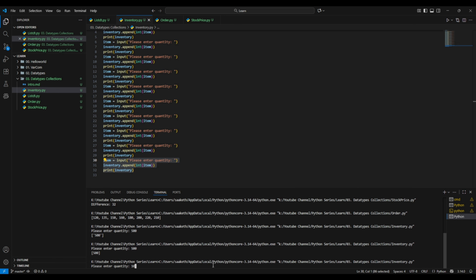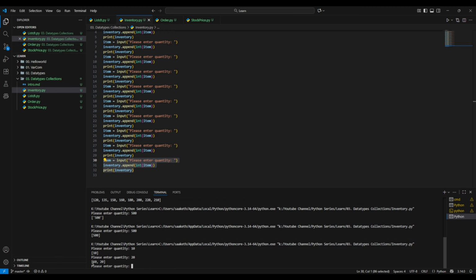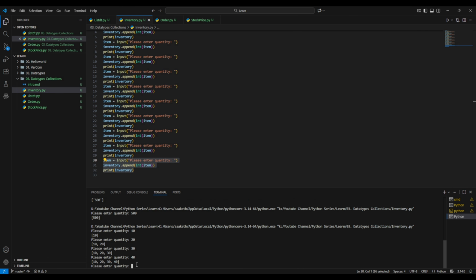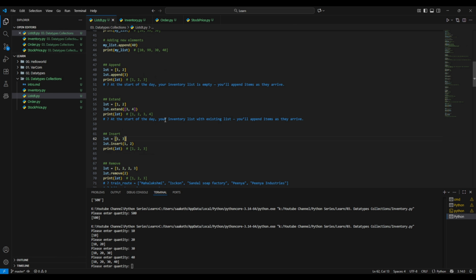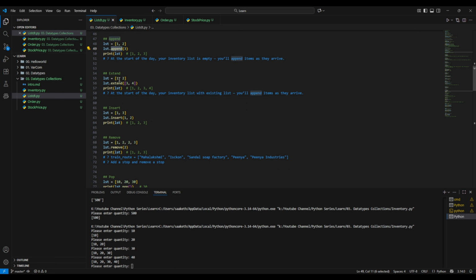If I enter 10 quantity, now the inventory has 10 quantity, and if I again type 20, the list is now appended with value 20. And if I type 30, again the list got appended with 30. 40, again the list got appended with 40. So as and when I keep adding quantities, they get appended to the list itself. So we learned about append and extend.